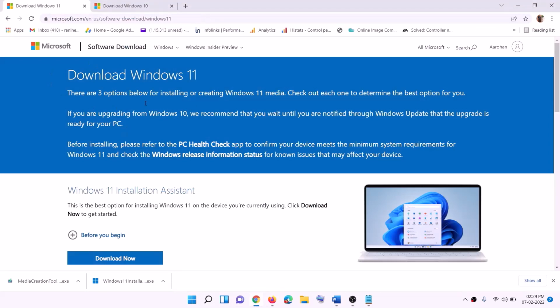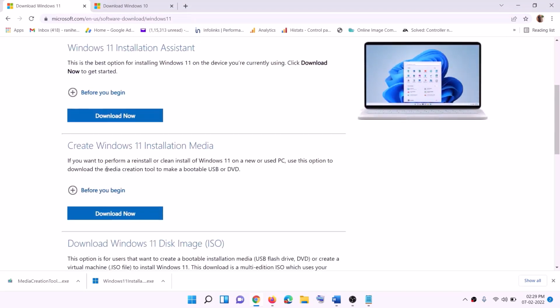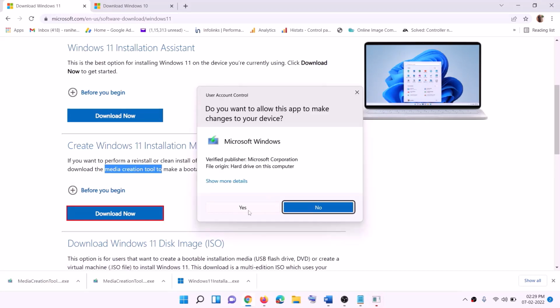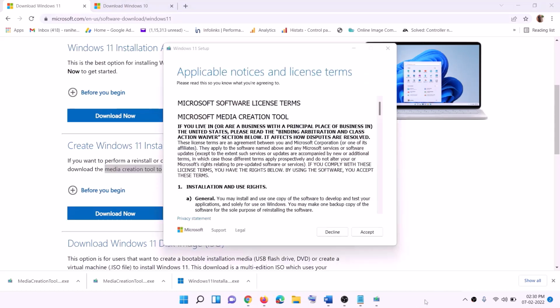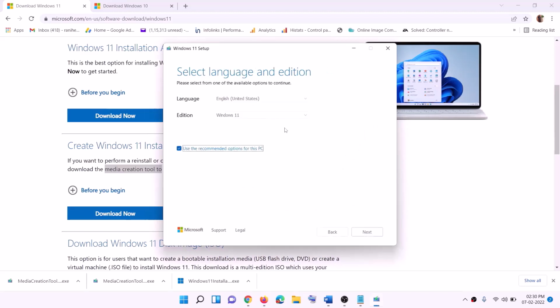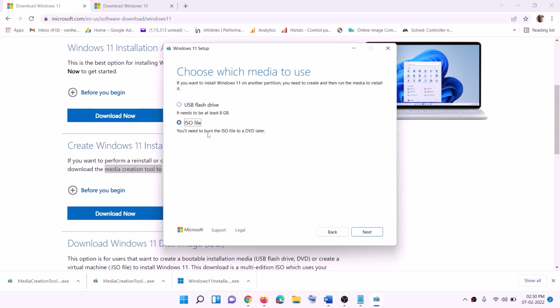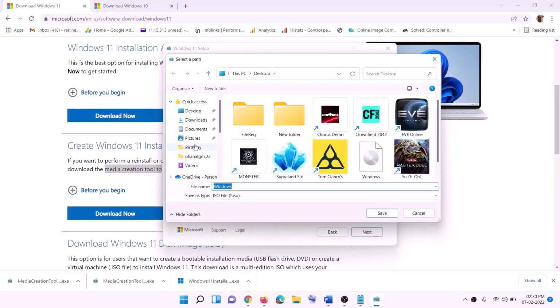Now for Windows 11 users, go to this website. Here also you will find Media Creation Tool. Click on Download now and then run this exe file. Click on Yes to allow. Now this will load Windows 11 Media Creation Tool. Now click on Accept. By default, Windows 11 would be selected. Click on Next. Select ISO file, then click on Next. You can save the location. You can set the location as desktop and then click on Save over here.